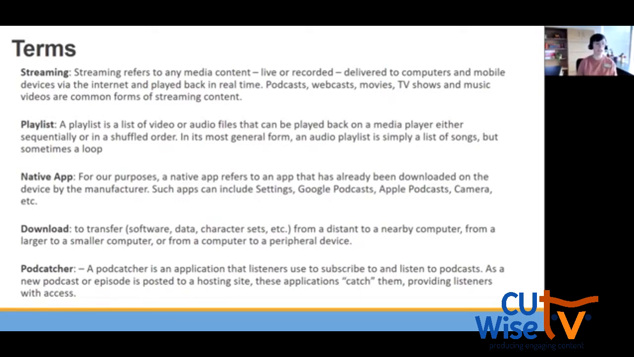Another term we have is native app. When we refer to a native app, that means the app that has already been downloaded on your device by the manufacturer. Native apps could include your settings app. Apple Podcasts is a native app. Google Podcasts, your camera, your text message app. Those are probably going to be native to your device. You may have noticed when you got your device, you had a bunch of apps that were already on there. Those are the ones that are considered native apps.